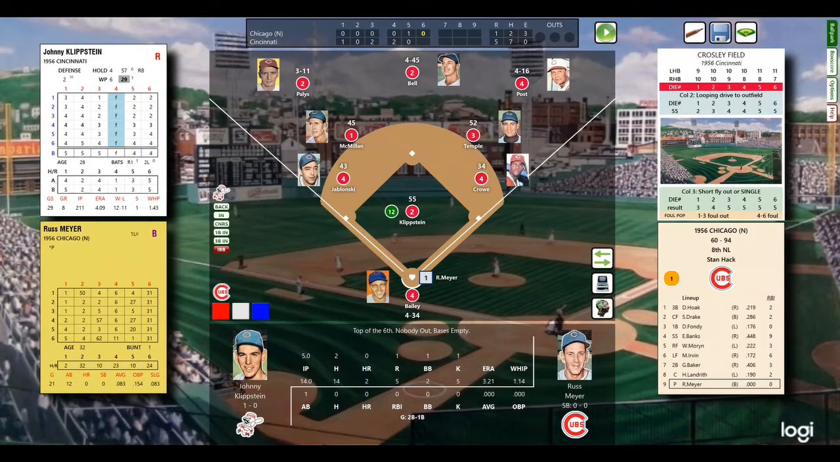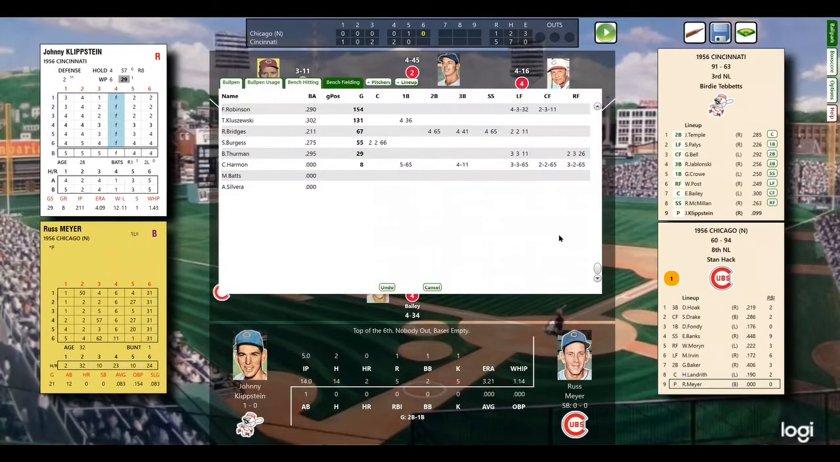So 5-1 Cincinnati over the Cubs as Russ Meyer, the pitcher, comes to the plate. I think that's going to be all for him. Who do I want to bring in?